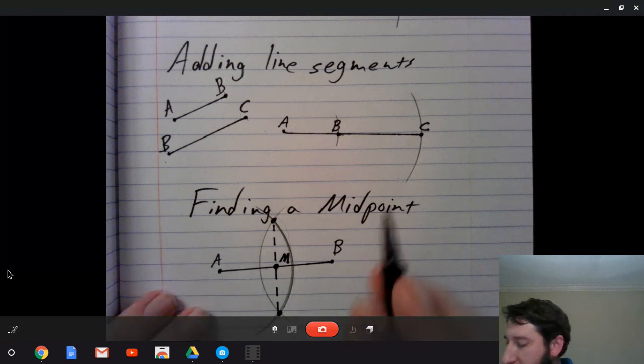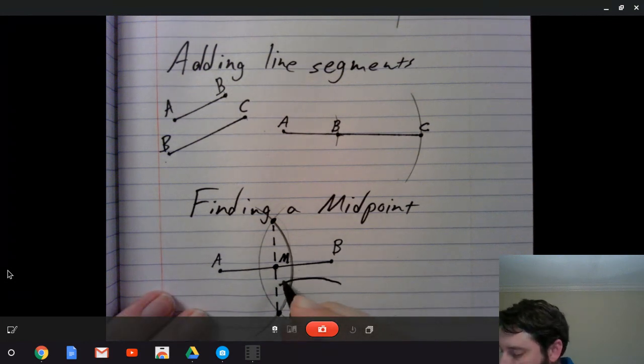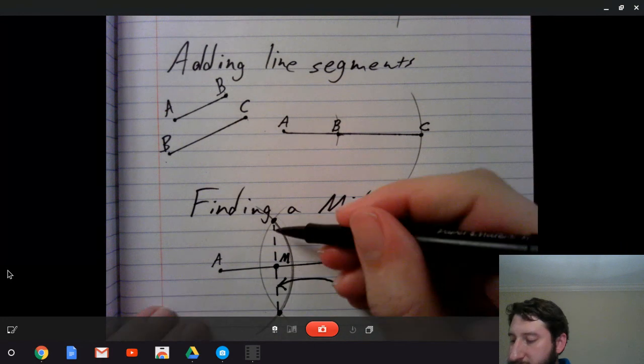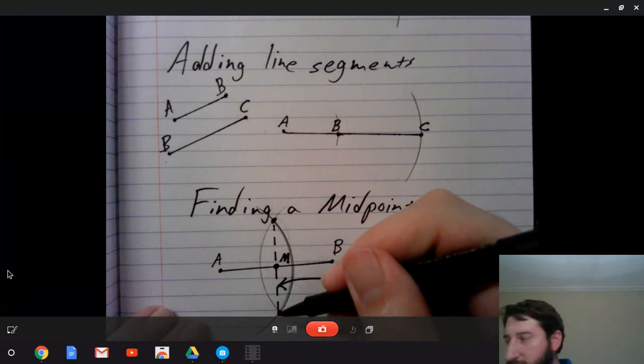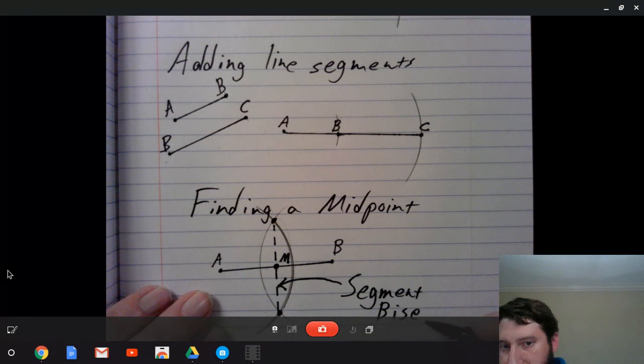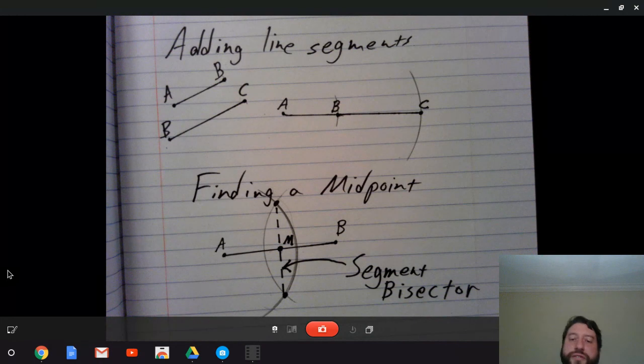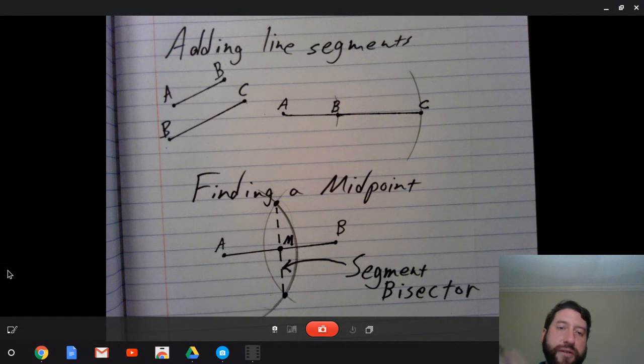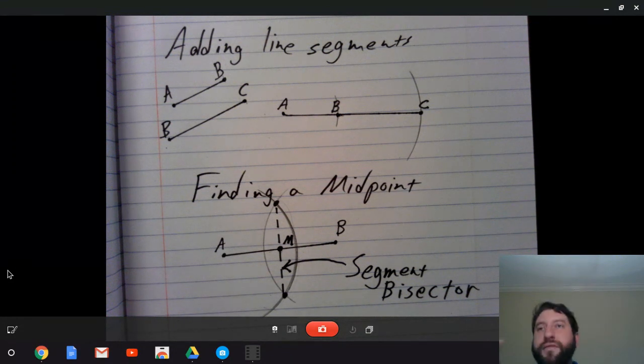And one other thing you need to write is this little definition. This dashed line that I just drew is called a segment bisector. Whenever you see the word bisect or bisector, just think about something that's going in the middle. For example, there are angle bisectors. An angle bisector is a segment that's right in the middle of an angle. So bisect, I need you to think about in the middle. That's what bisect means.